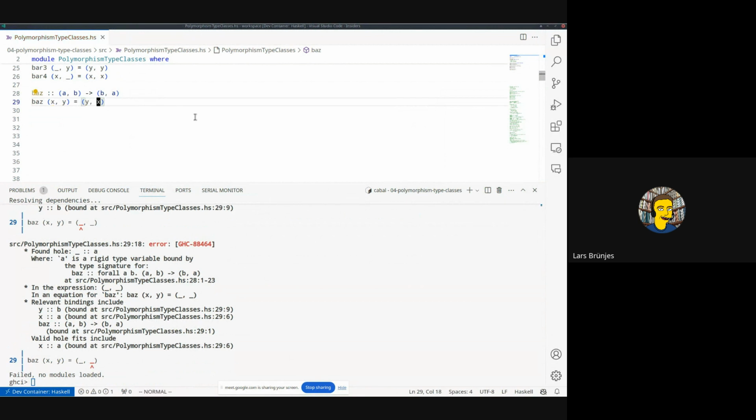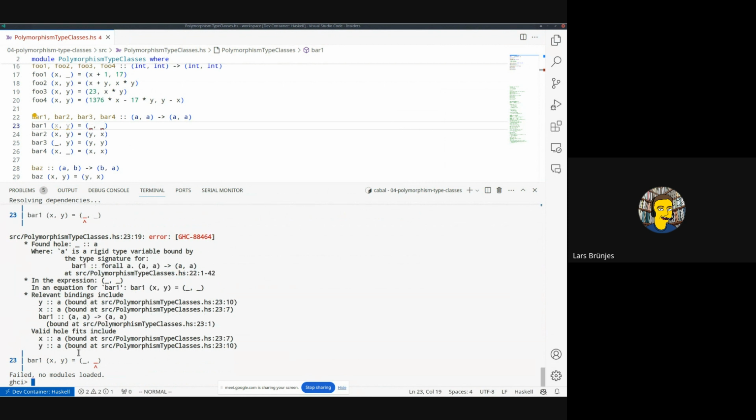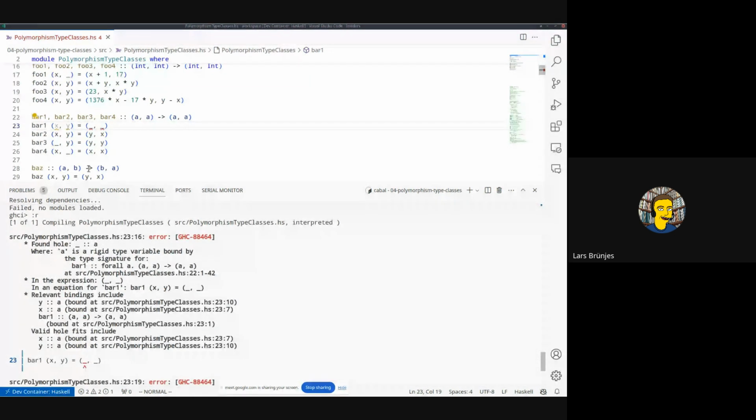So the compiler, without me having to do any thinking, already gives me the only possibility, the only thing I can do here. And if I do the same here, then hopefully, yes, now it tells me valid hole fits include X or Y. So now there are more possibilities, but just by following the compiler suggestion, I would find these 4 implementations again without any intelligence on my part. I think that's quite a nice example.